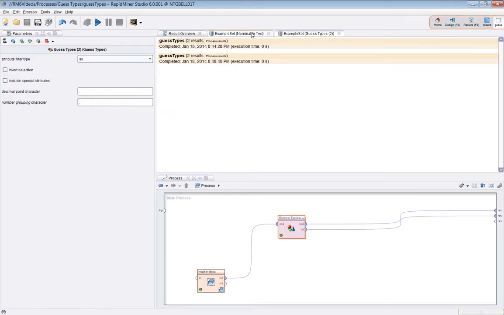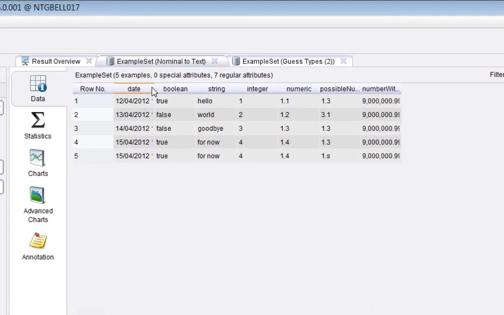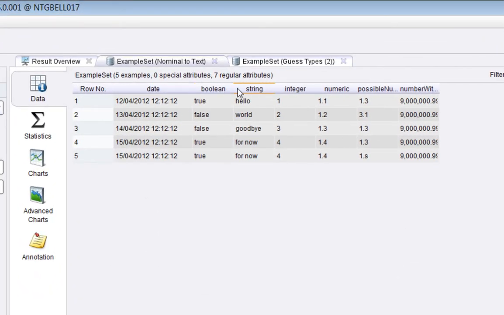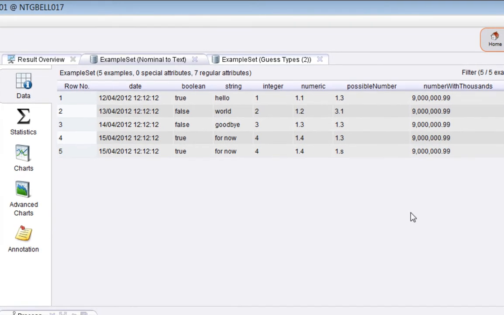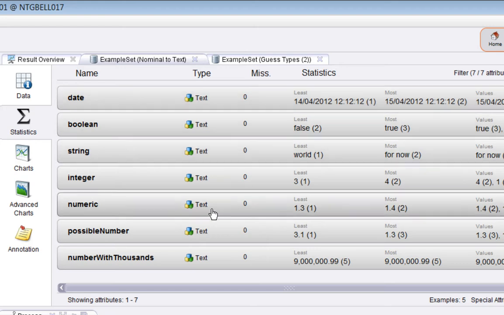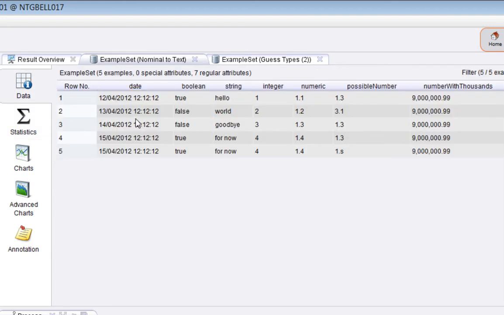let's look at the original data. So basically there are 5 examples in this example set. And the names of the attributes give a hint as to what the attribute type should be. But I've created all of these to be of type text. If you look at the data, you can see that in fact date, as its name implies, should be a date. Boolean ought to be a boolean. Well, string, that looks okay.